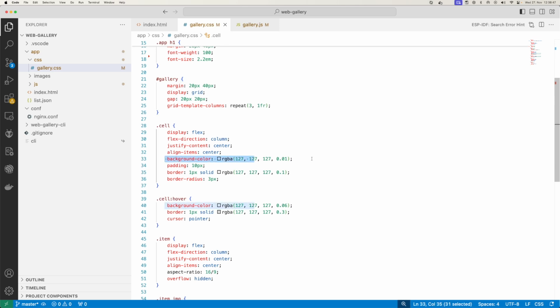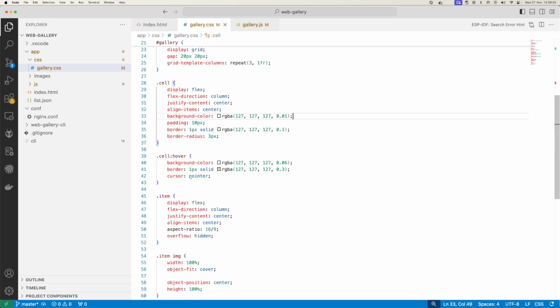We're setting the background color and then the border using RGBA. So we're basically saying a gray and a super, super light gray. And the border is going to be one order of magnitude darker than the background color here. Setting a border radius of 3 pixels and giving it some padding too.